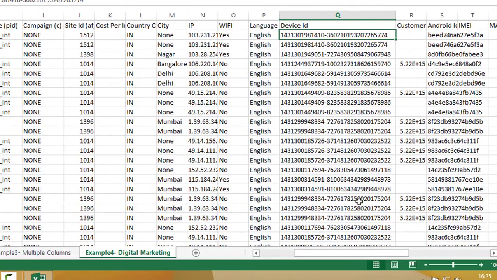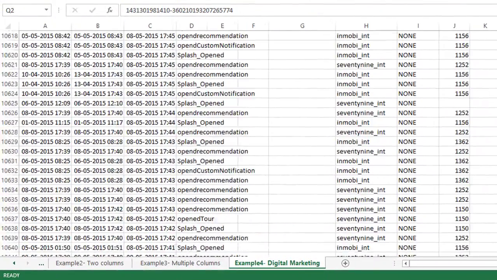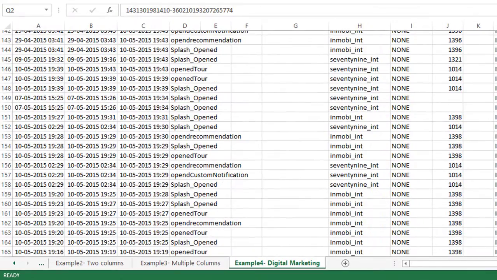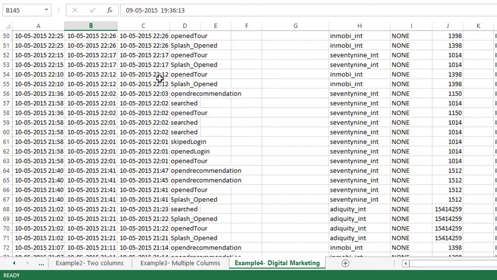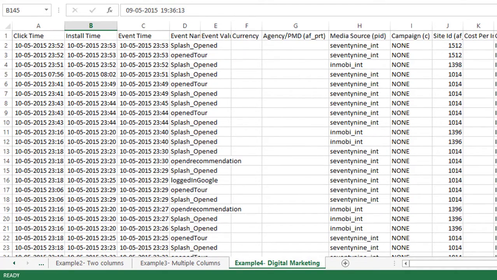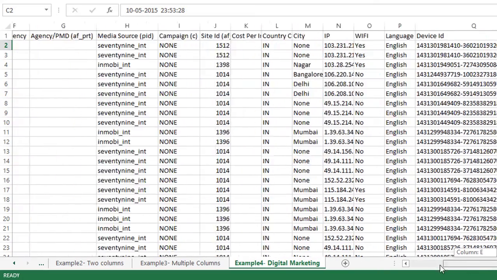So in order to see that, this is a huge data structure that we've been given. There are about 31,000 entries. So if we need to find out the number of unique downloads that have been happening in the past few days, with respect to the various media sources, that is the advertising partners that we are using, and to check the performance of that partner, we need to delete the duplicates present in the device ID to get just the downloads, and then we can make a pivot chart.